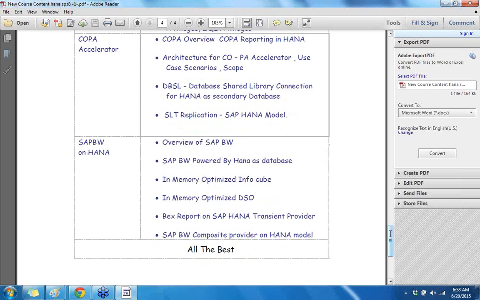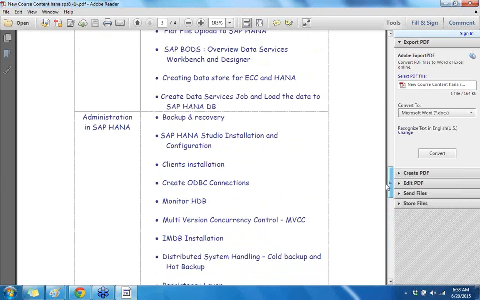Riyadh. So coming to the last one, how HANA can be integrated with BW, which is known as BW powered by HANA. Overview of BW for participants who are new to BW. I'm going to explain what is BW, what is BW powered by HANA, and what's the difference between BW on a non-SAP database versus BW on HANA database. What are in-memory cubes, DSOs? What is a transient provider? So this is the course content that we have.